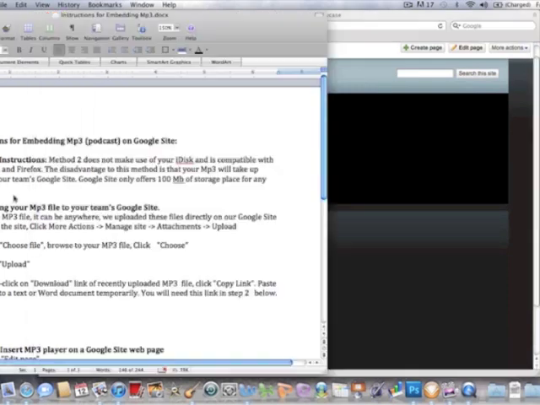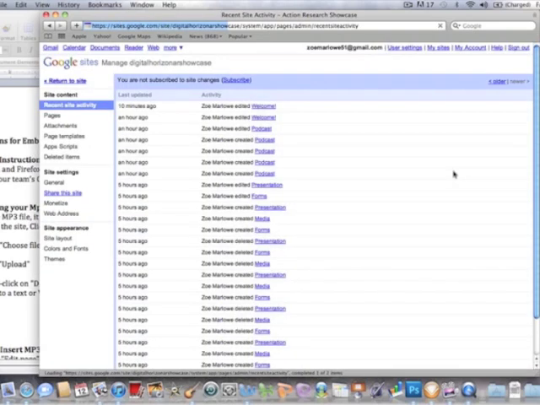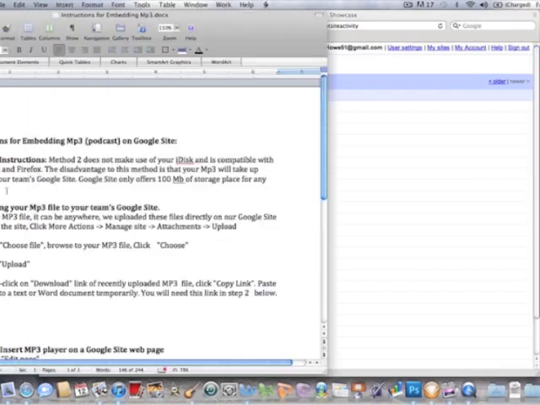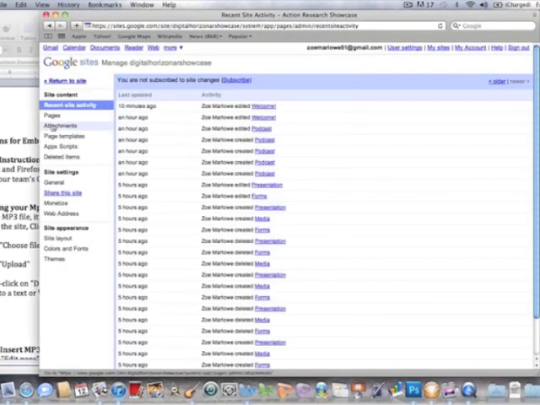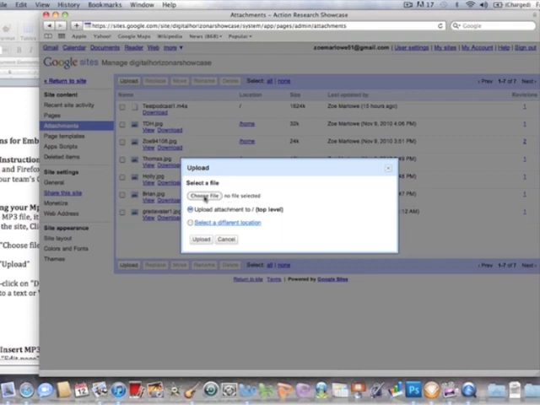Okay, so what we have to do now is go to more actions. So we've got to go manage site, attachments, and upload. All right, so here's more actions. Manage site. And it's taking its time getting there. Okay. And now I think it's attachments, right? Yeah, attachments and upload. Okay, attachments. I had to keep my page open there to see what I'm doing. You can see where I put my other one up there, and it didn't work because it was an M4A, which is not what we need. We need an MP3. So I am going to go upload, choose file.